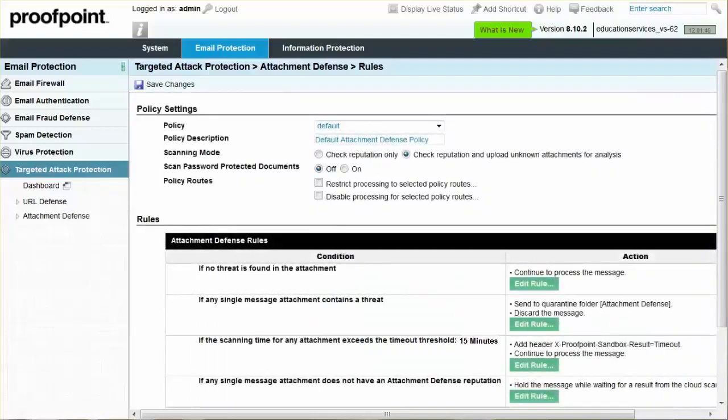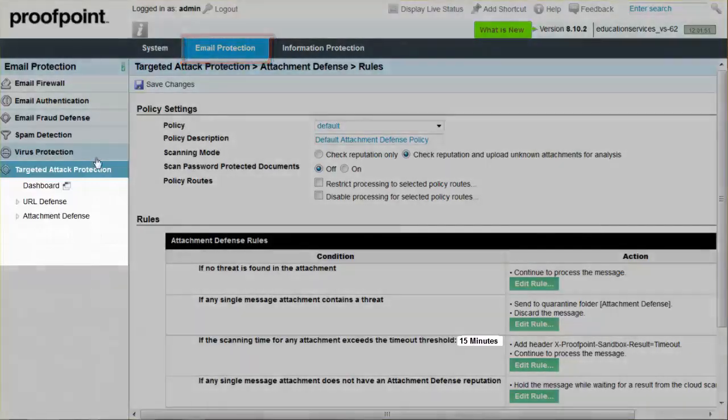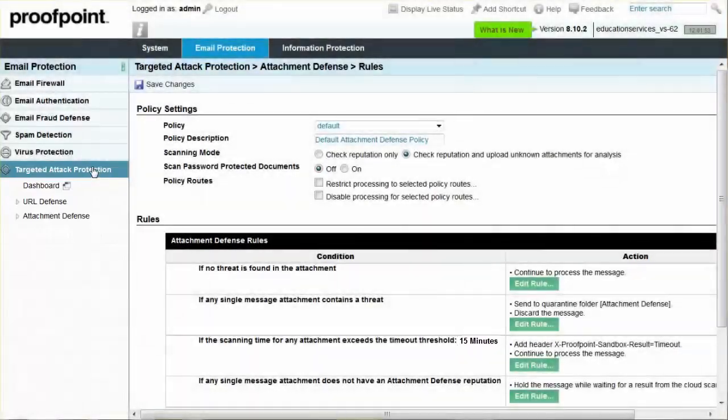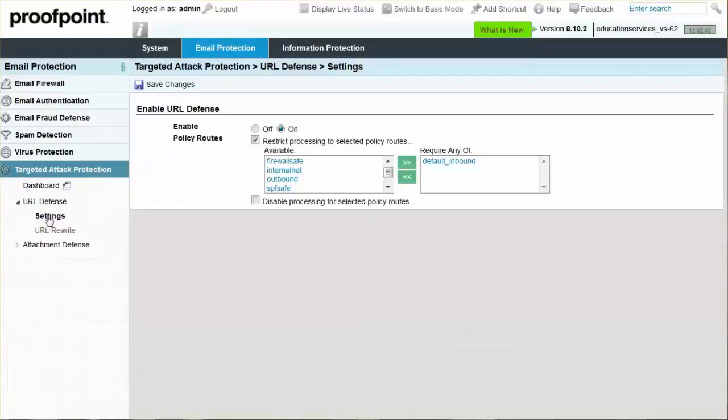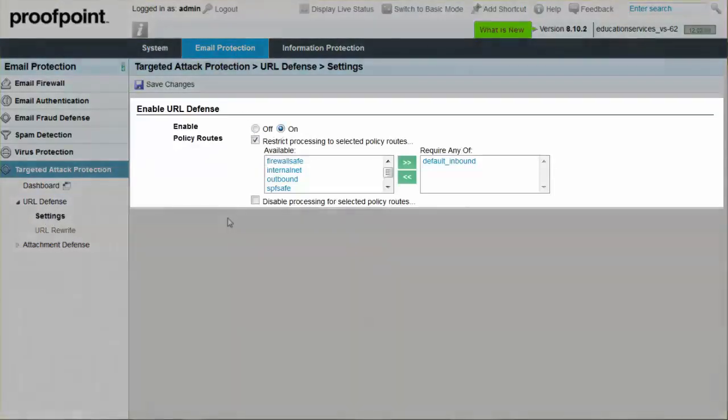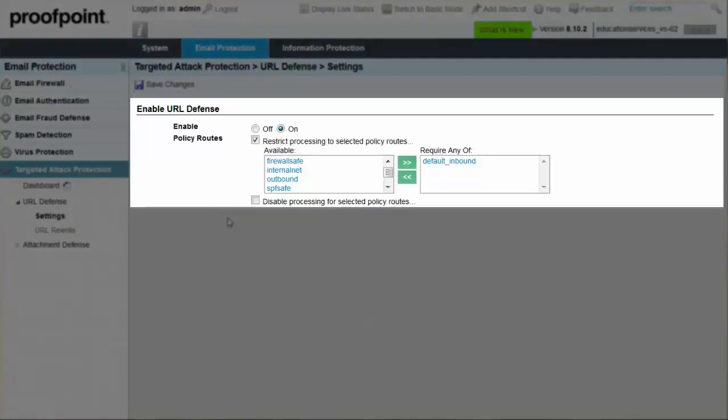The URL defense settings can be accessed by selecting the Email Protection tab, Targeted Attack Protection Module, URL Defense drop-down menu, and Settings page. Use the Settings page to enable or disable the URL Defense module, and then select the policy routes to which you want to apply URL defense filtering for email messages. By default, the inbound policy route is selected.